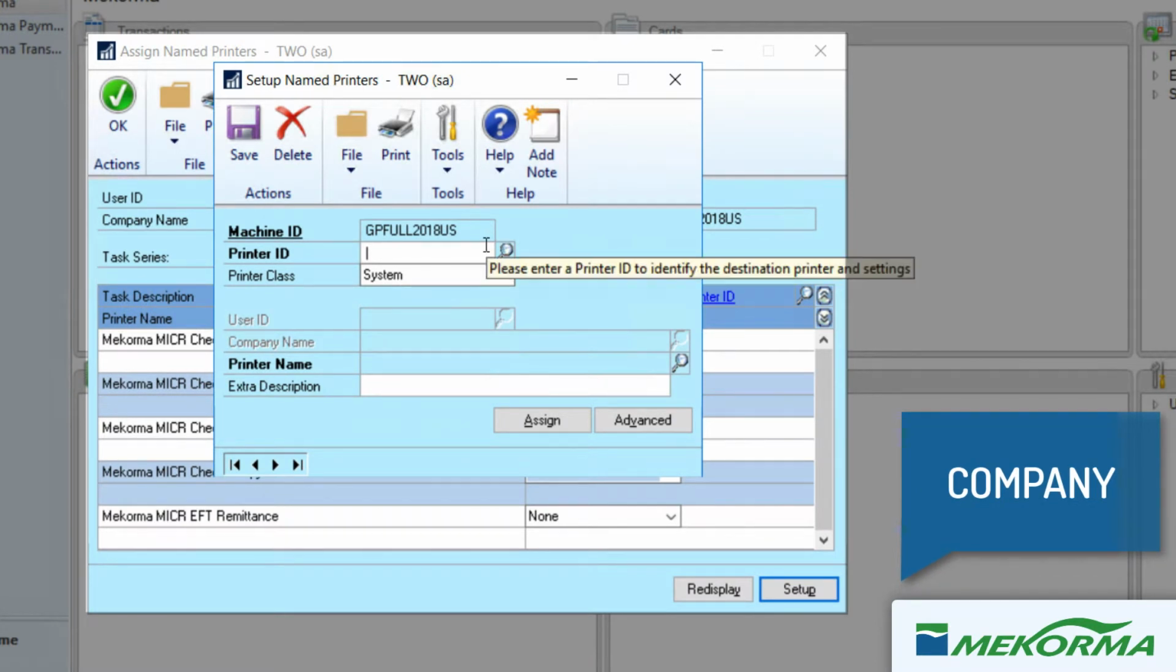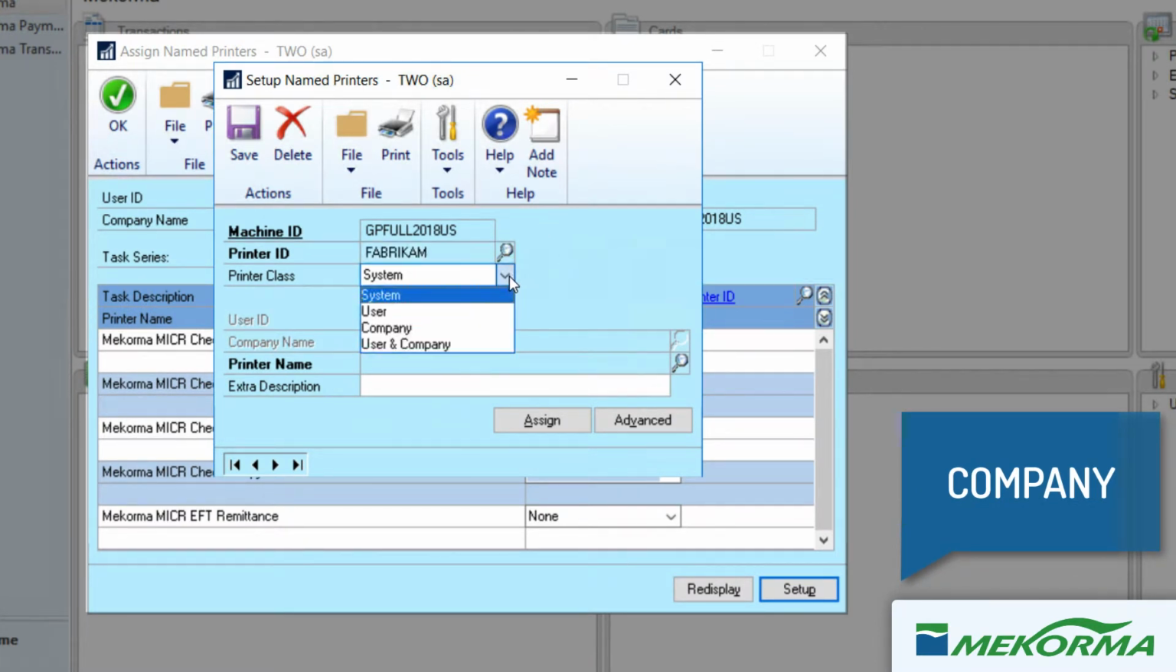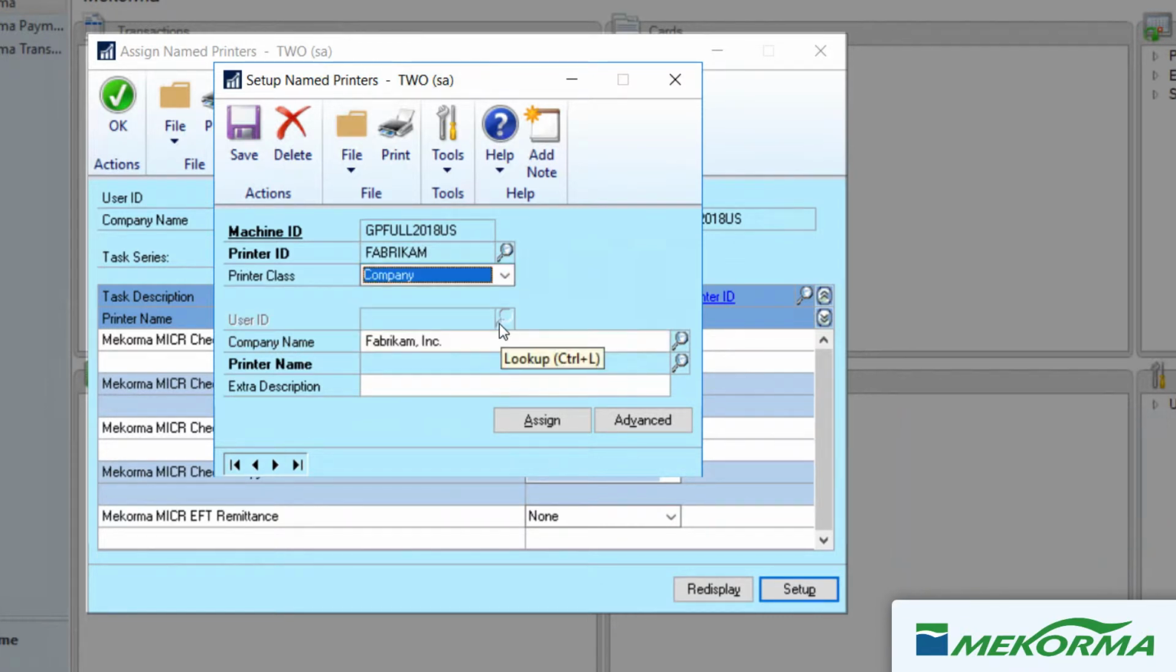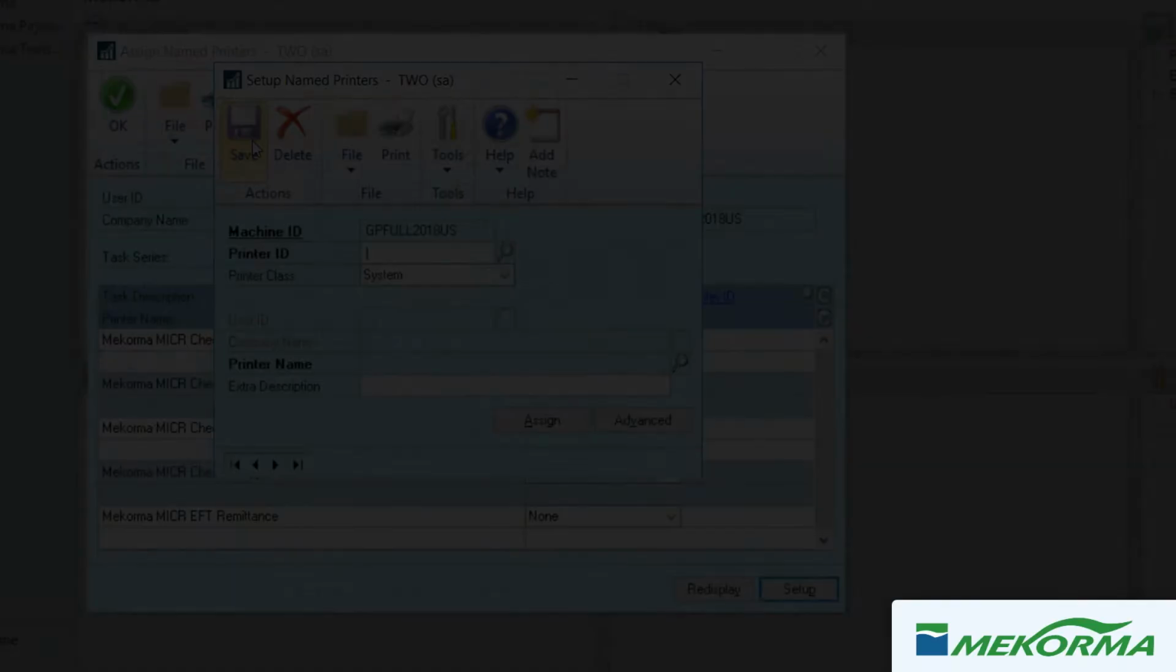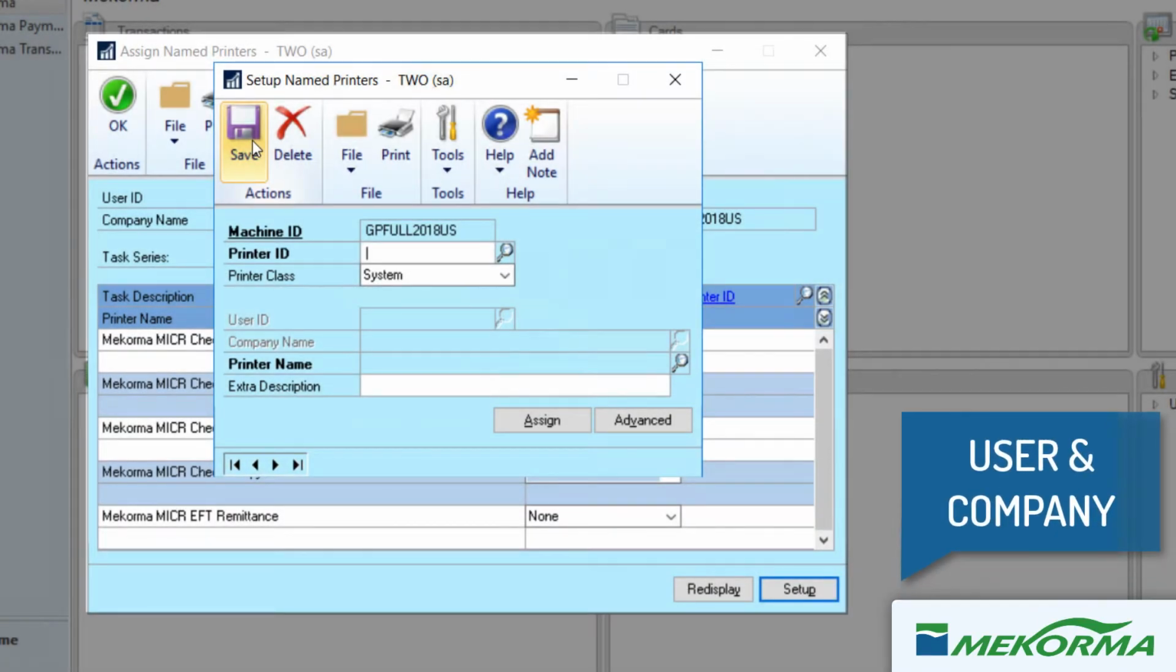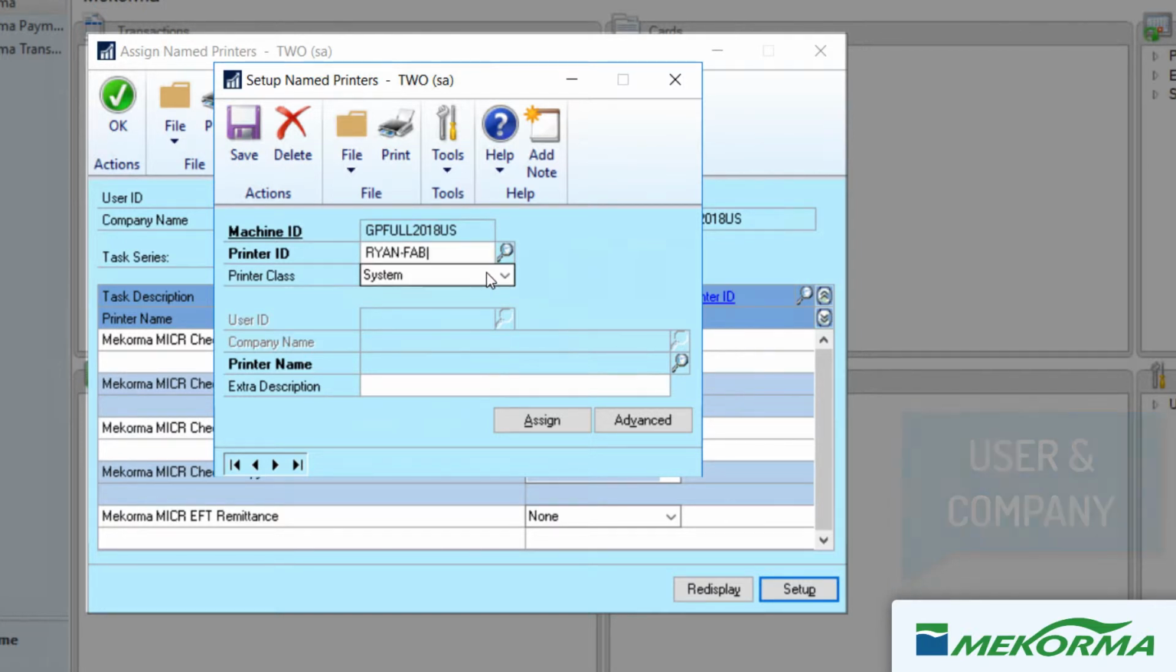To assign a unique printer to a company, create your printer ID, choose the company printer class, the correct company here, and the printer you'd like to use. And finally, to assign a printer to both a user and a company, designate an appropriate ID, choose User and Company from the drop-down menu, and fill in all needed information.